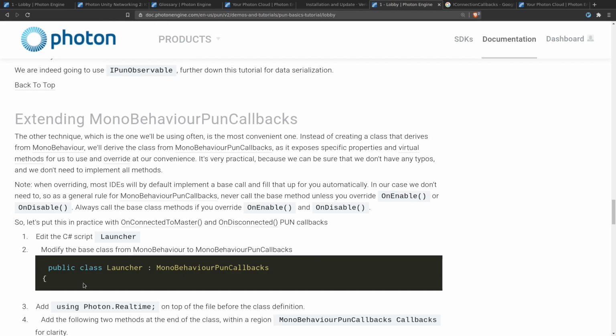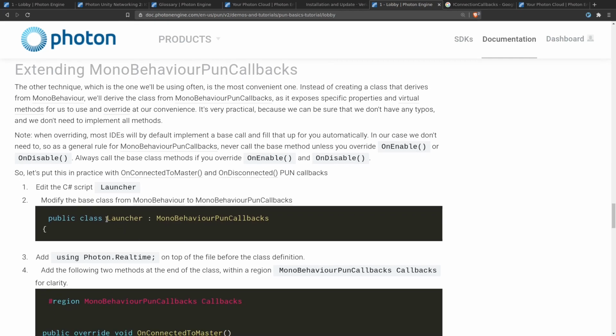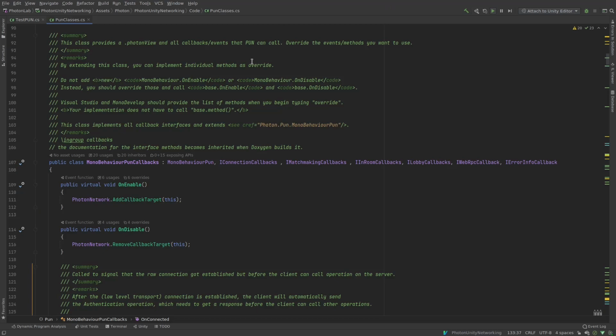meaning that once we derive from it, we don't need to implement all of them. So it makes our, let's say, higher level class, like this Launcher class that's deriving from MonoBehaviourPunCallbacks, a bit lighter. Maybe a concrete example will really express what I'm trying to say here. So let's take a look at that.